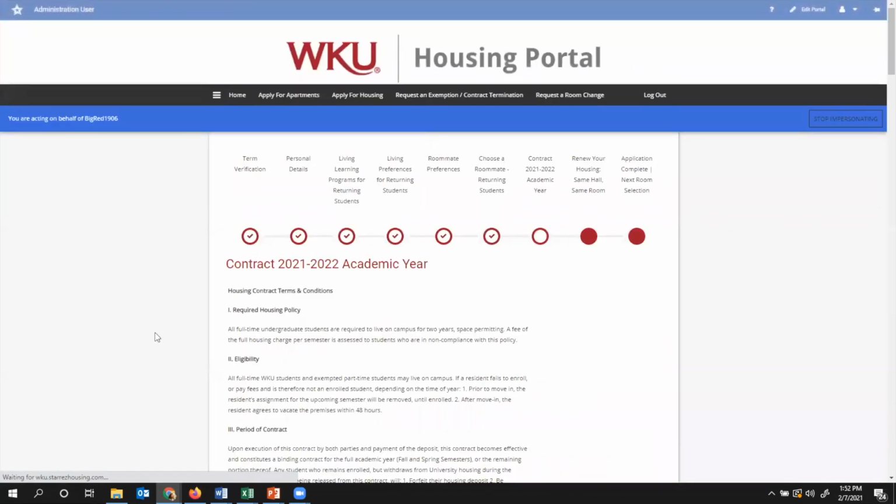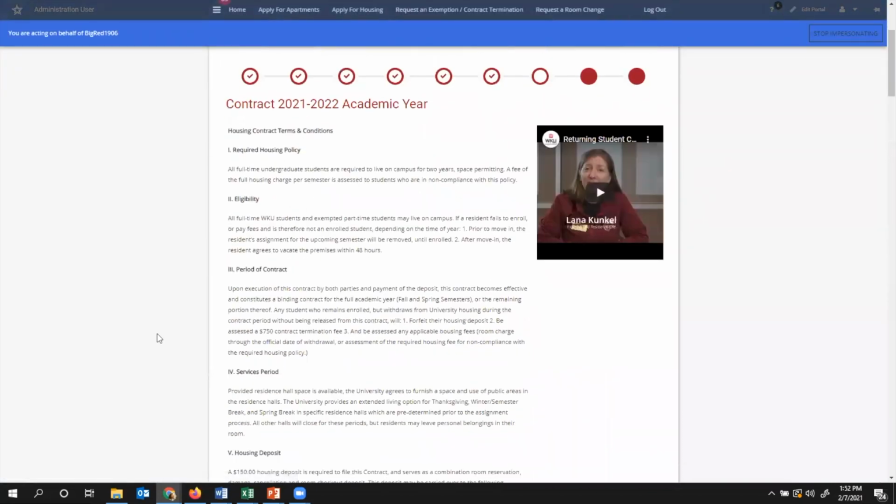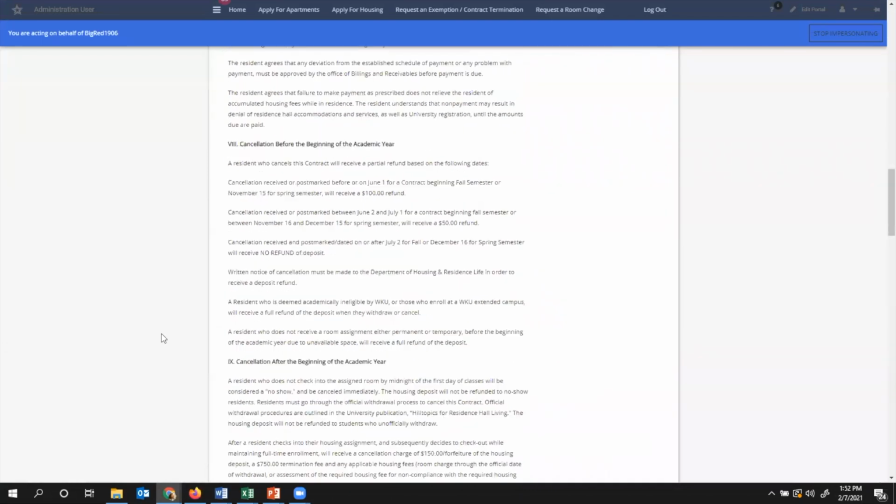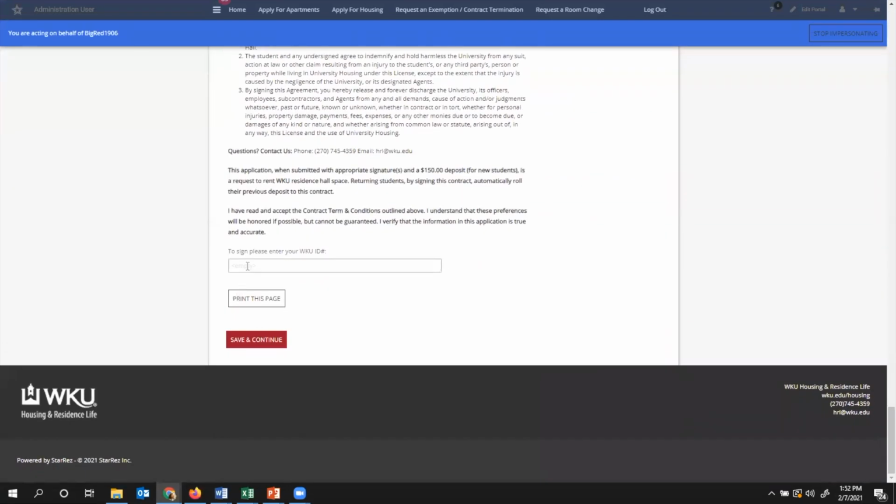Finally, read the terms of the housing contract thoroughly and make sure that you understand everything. Once completed, use your WKU ID number to sign your contract.